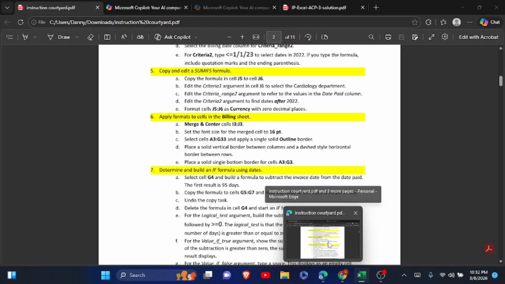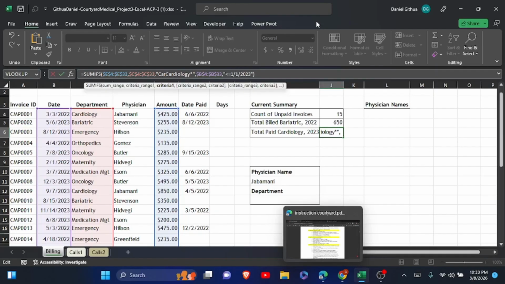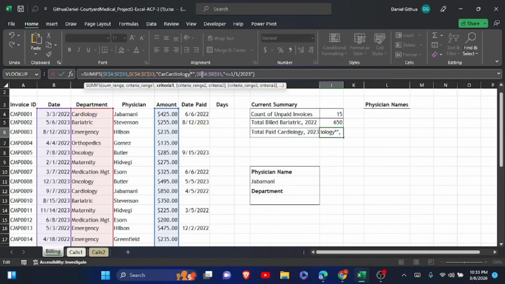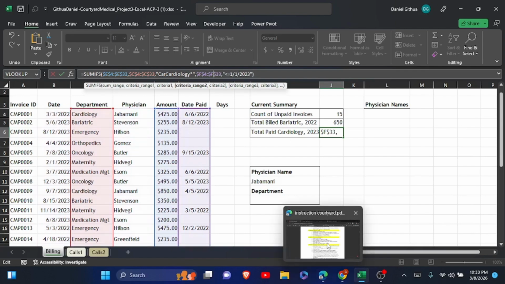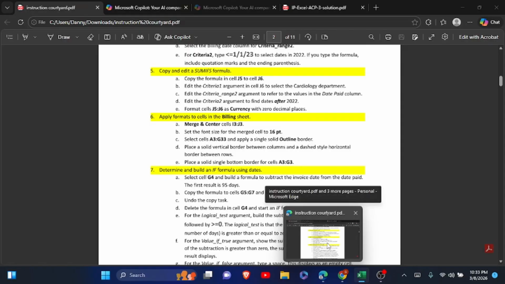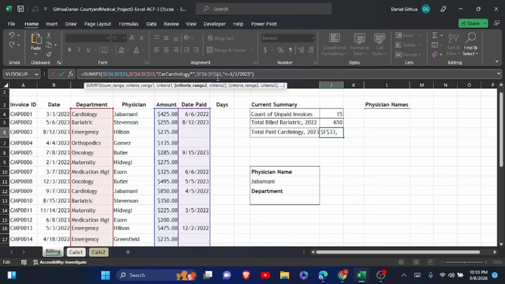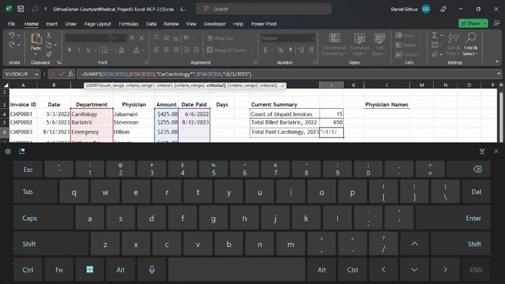And then it says we are going to change the criteria range 2 argument to refer to the date paid column. So instead of this B, we are going to change it to F, like that. This one, the date paid. And lastly, edit the criteria to find the dates after 2022. So just click on here. Instead of greater than or equal to, we are going to use greater than, and you're going to press enter.